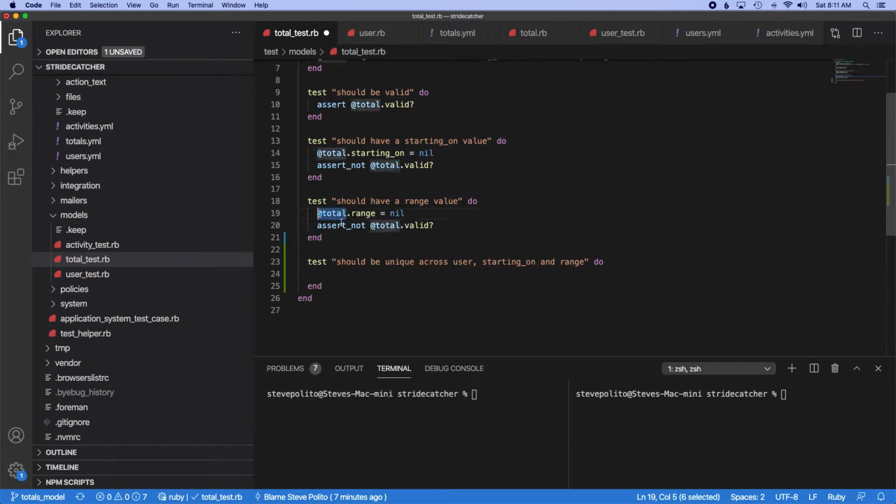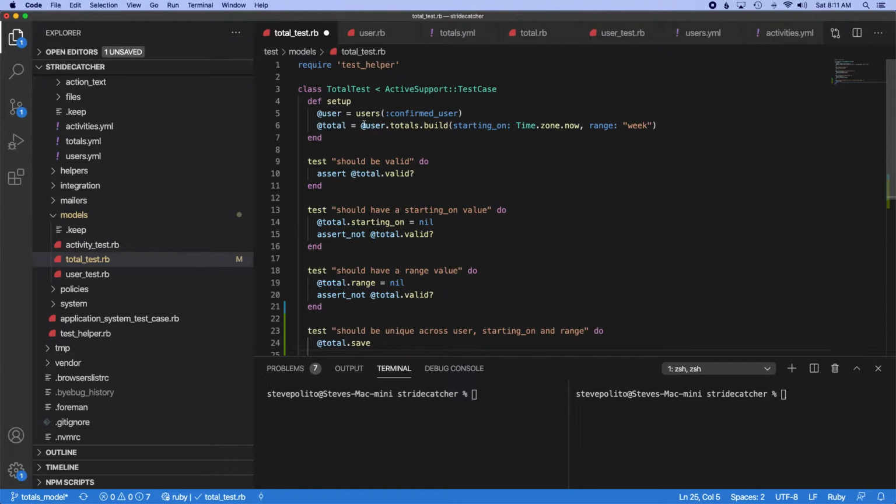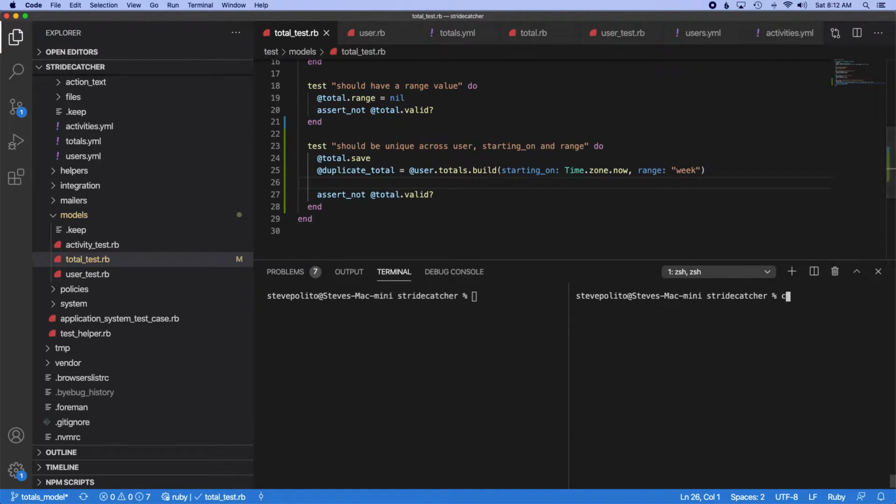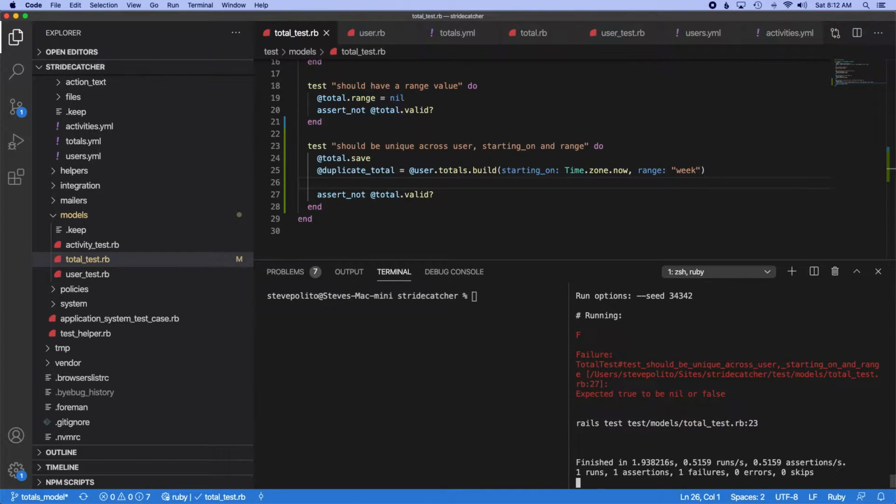So I'm going to go ahead and save this total, and the range was week. Now I'm just going to pretty much copy this and call it duplicate total, and we're going to assert that it's not valid. This should fail because we haven't actually written the logic to do this yet. So if you run rails t test models total, and then go to line 23, this should fail. Okay, that's good. Now we have a place to work from.